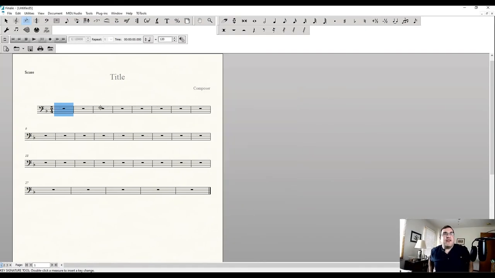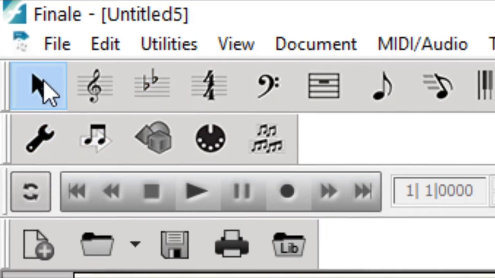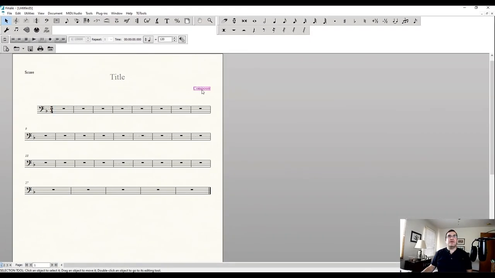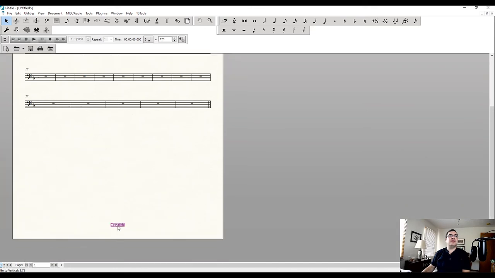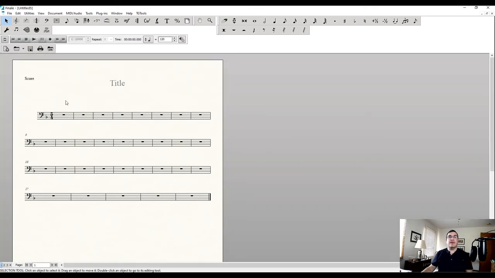Now we're going to deal with these text placeholders. Just like we did in the setup wizard, we're going to eliminate the composer and copyright blocks by using the select tool. Simply select the ones that you don't want and hit delete. To change the remaining blocks, click on the placeholder. Delete the text, and type what you would like.